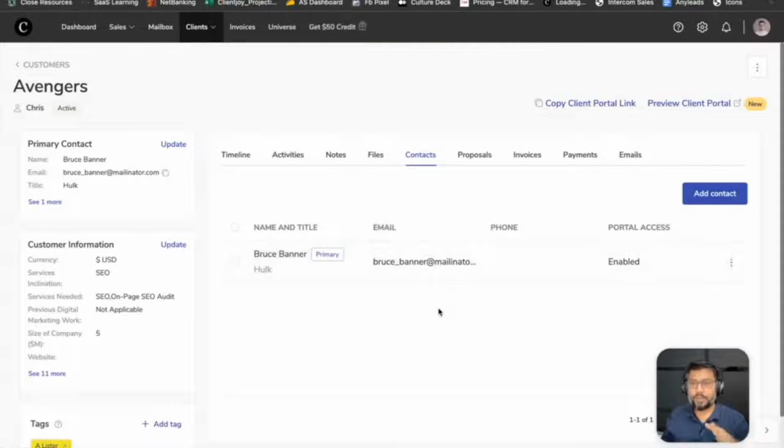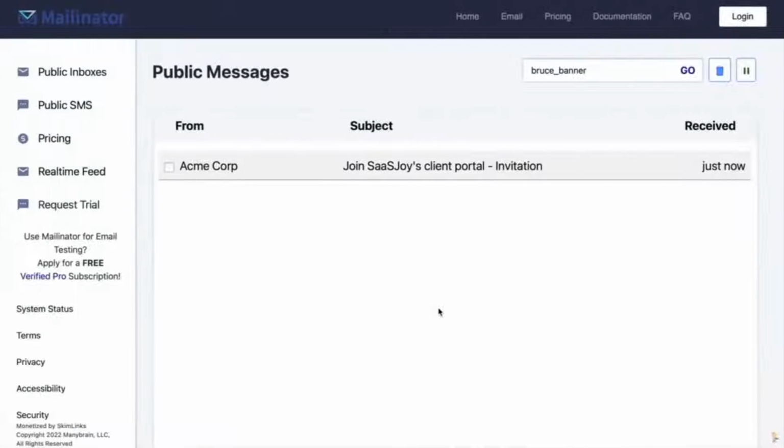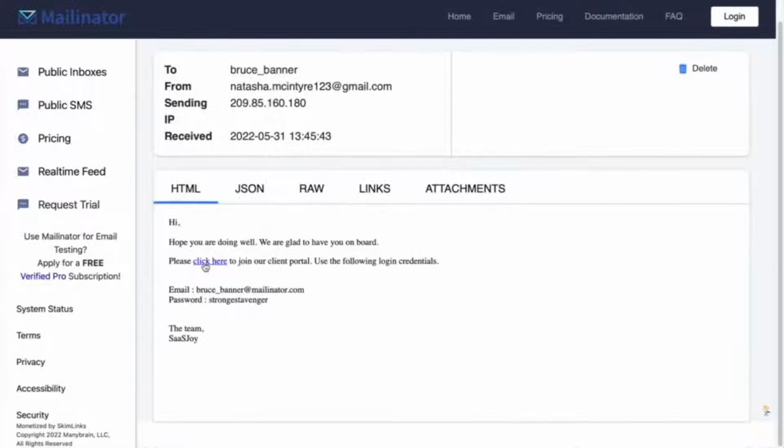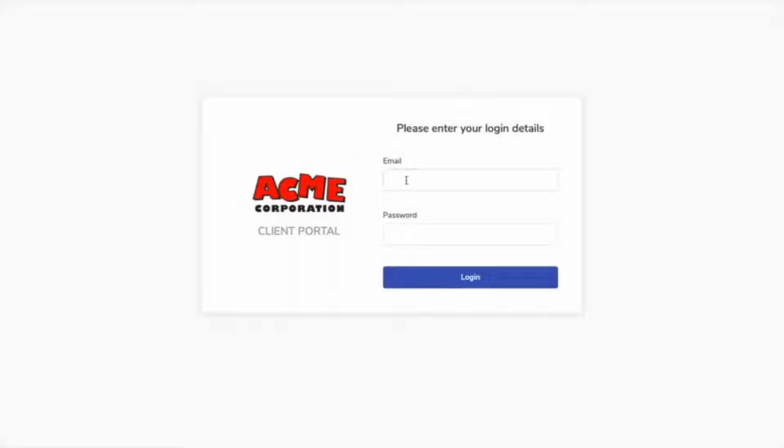And so for now, I actually have this millionaire inbox open in Safari, which is what we are going to see from Bruce's perspective, or from your client's perspective. So they receive an invitation. They can click on that email. They can click, and so this loads up where they can enter their email address.